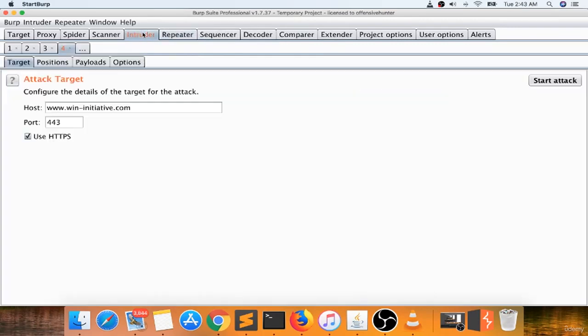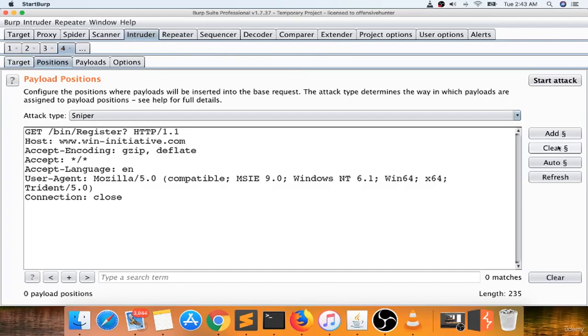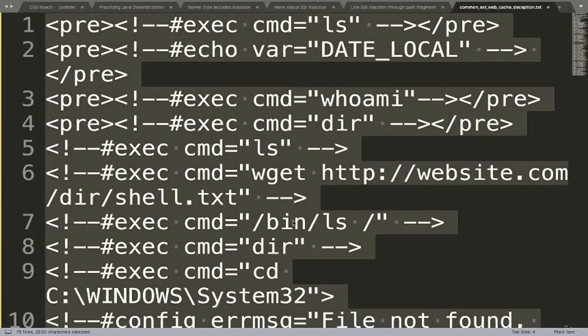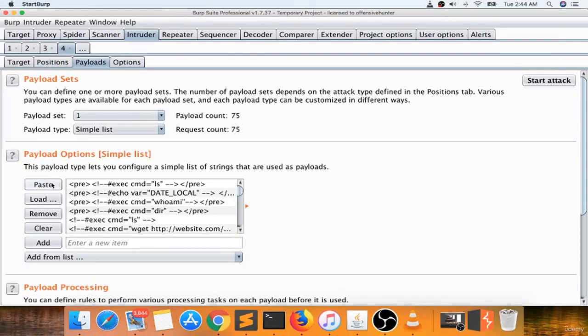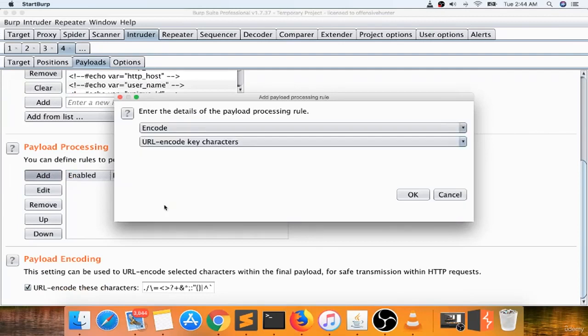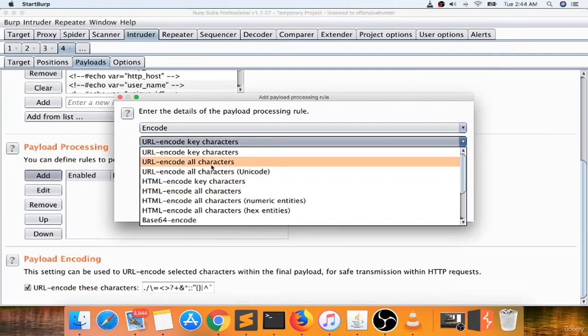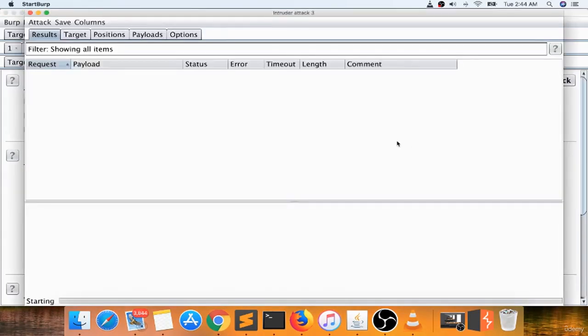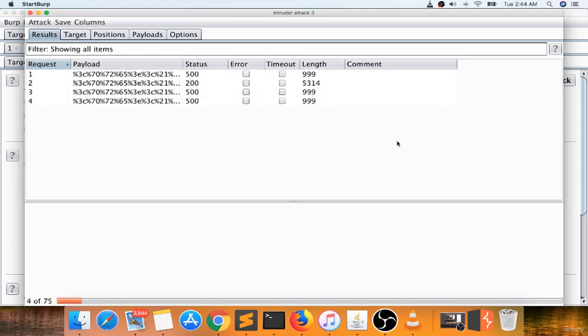So send this to intruder. I'll go to the intruder positions. Let's clear. But again, how is blind going to work? Because execute command is not working. So if execute command is not working, blind won't work. So I pasted it; now payload processing. Let me give the payload processing: encode, then all characters, URL encode all characters. Okay, that's okay. Then start attack.